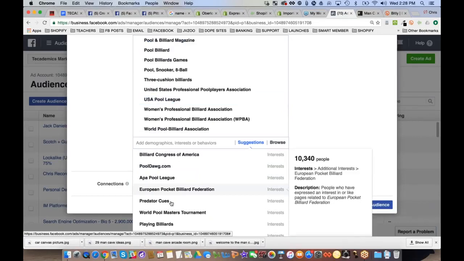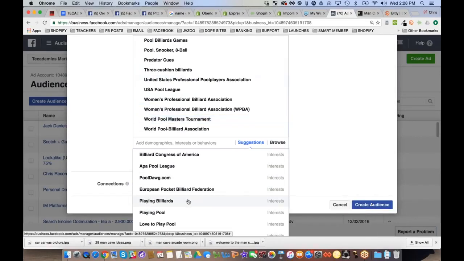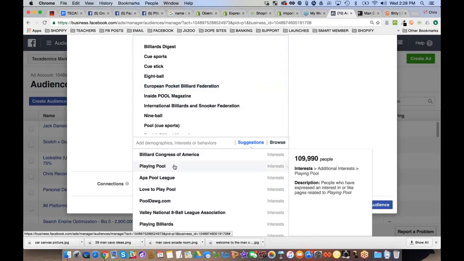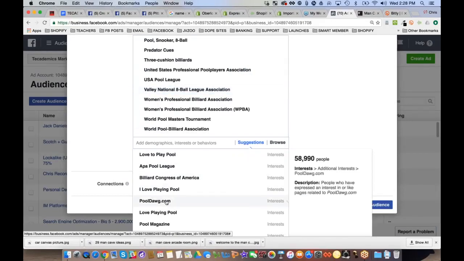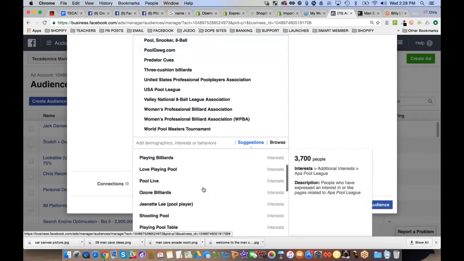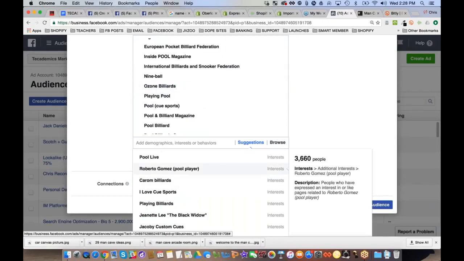USA Pool League, a cue company, World Pool Master. So what's happening is I'm going to go through here, and I'm going to get so many interests here, okay, so many. Billiards Federation, Playing Pool, 8-Ball Association, PoolDog.com. So now you can start to see there's just so many. Ozone Billiards. And now I can really, if I want to, even do some research.